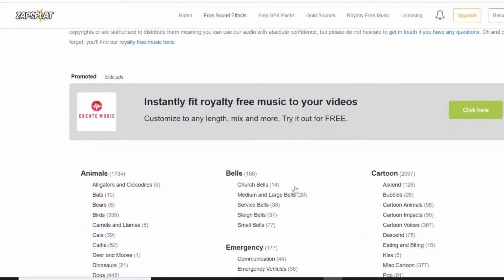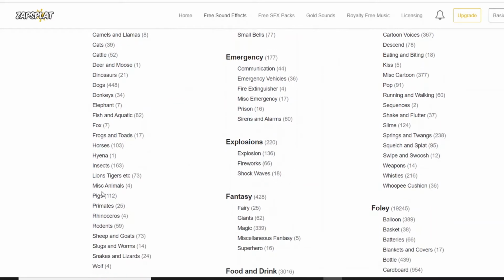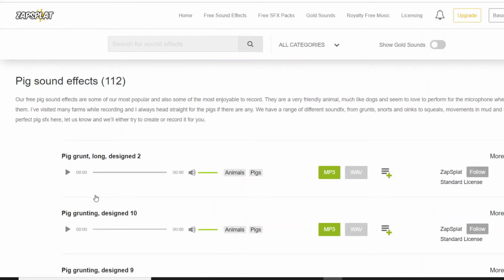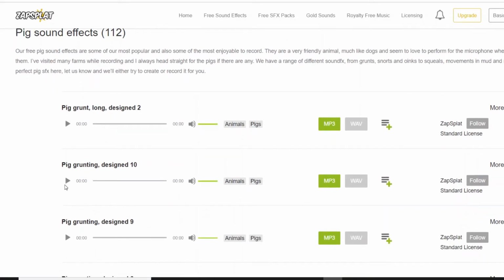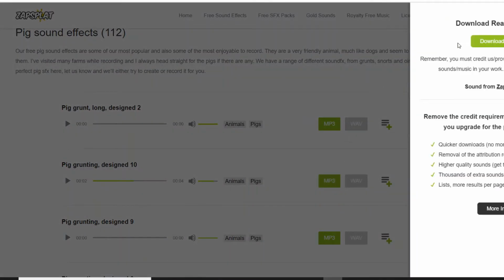On this page, it shows you a bunch of different categories that they have their recordings in. I'm just going to pick one. And when you're on these pages, you can hit the play button to preview the sound. And if you decide that's one that you like, you can hit MP3 and select download. Zapsplat allows the free users to download up to 3 sounds every 10 minutes.